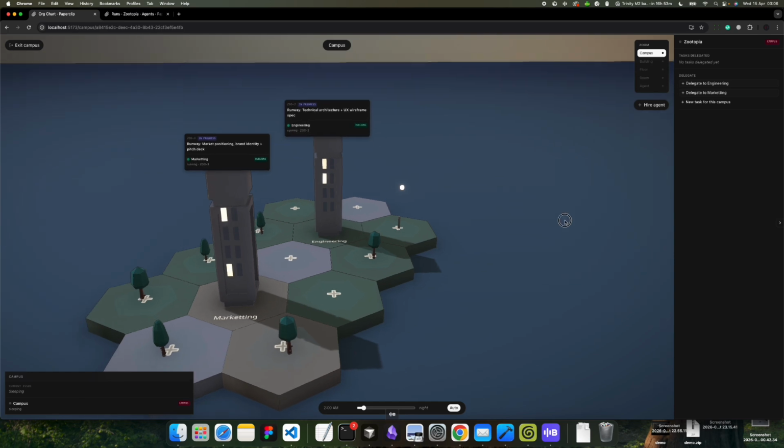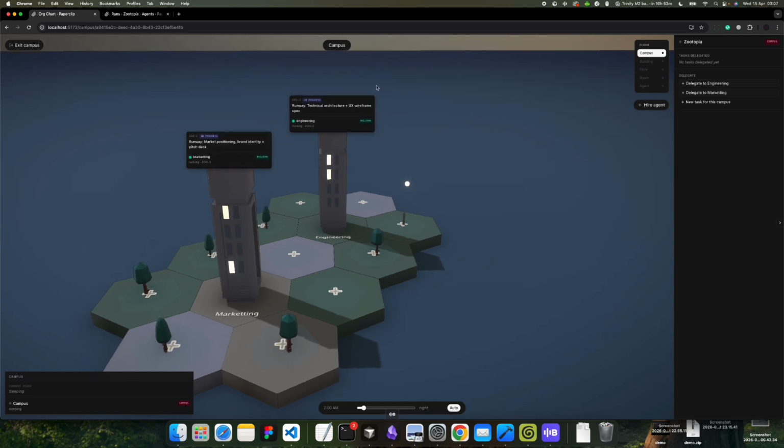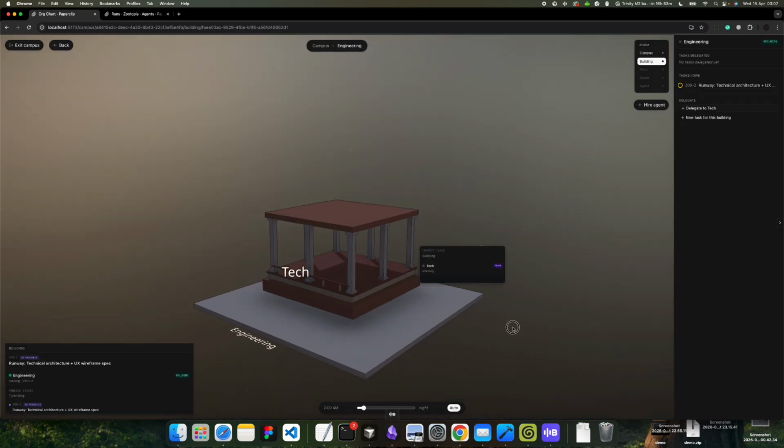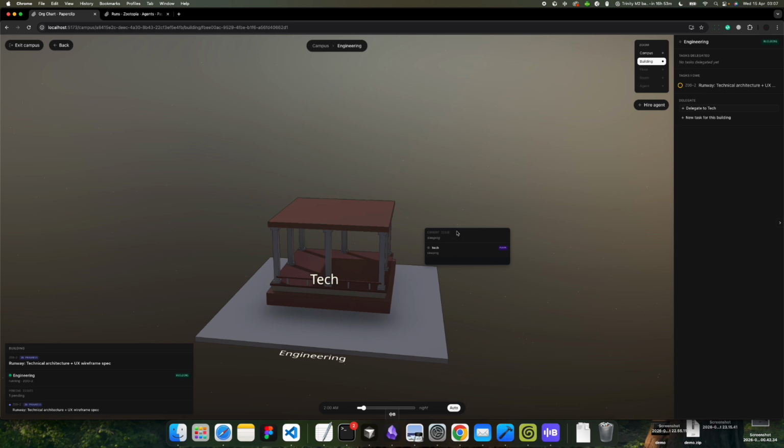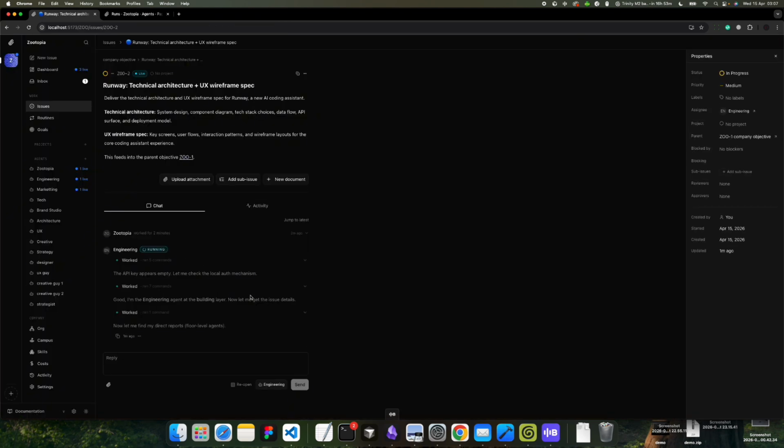So let's see these different buildings at work. You can see we have a task for the marketing building, and we also have a task for the engineering building. Let's see what the engineering building is up to. It's currently executing this task, and if I go in here, you can see it hasn't actually started anything yet. Okay, yeah, you can see this is going to delegate it further.